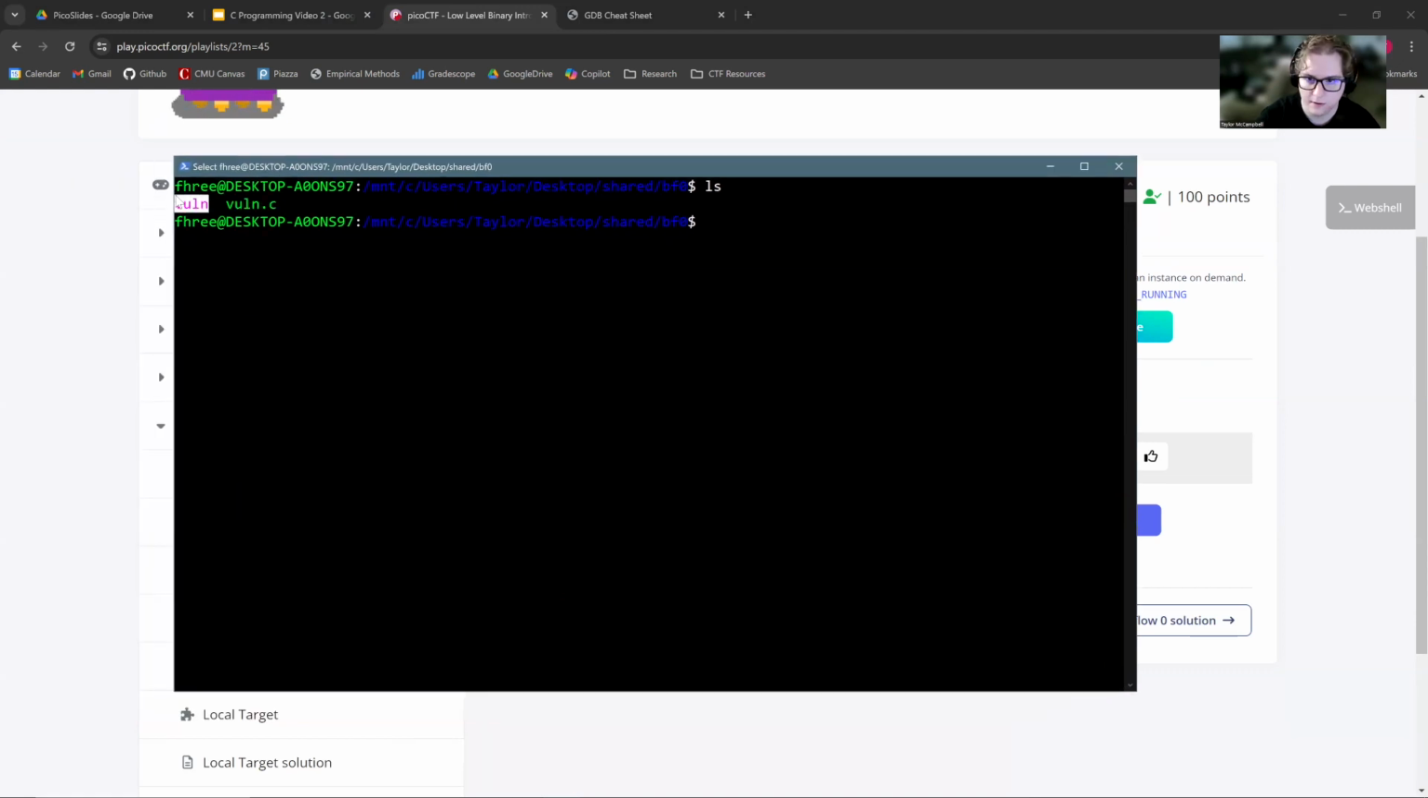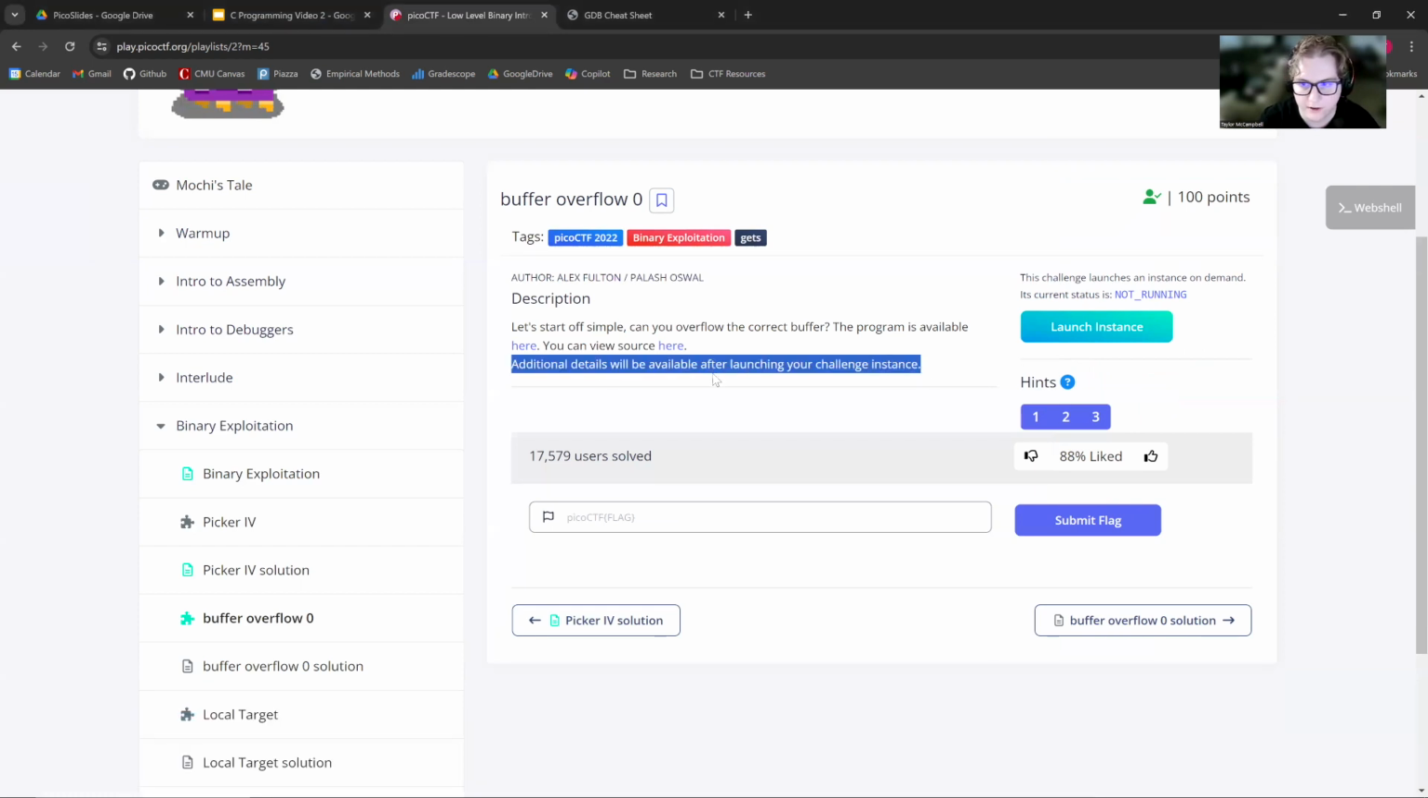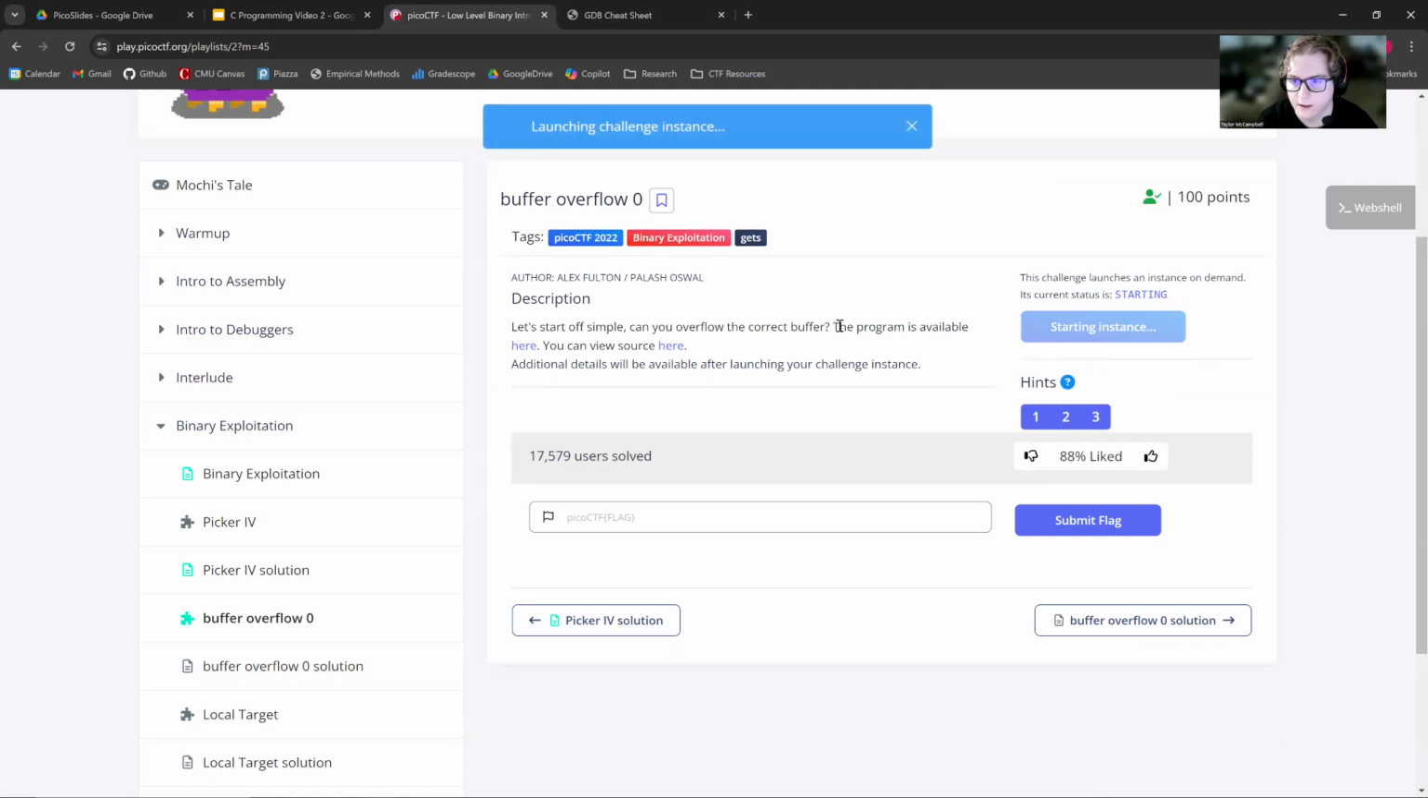So this vuln is the compiled version of this source code. Additional details will be available after launching your challenge instance. So let's go ahead and launch our instance and see what it gives us.